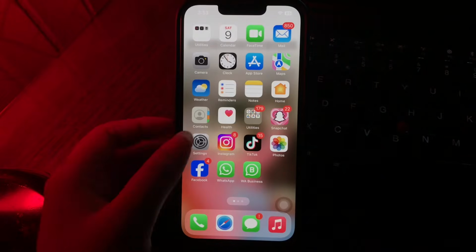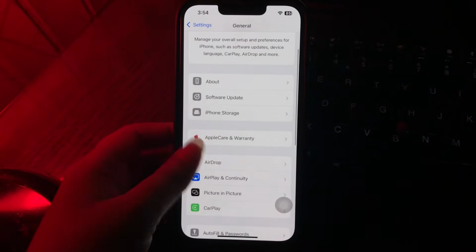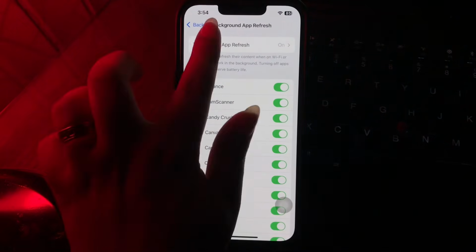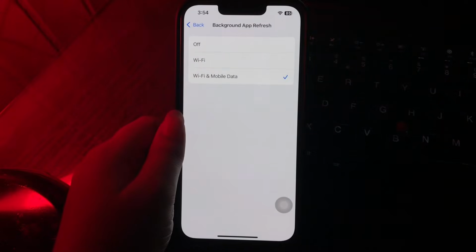For this, go to settings. Next, scroll down and go to the general option. Then scroll down and choose background app refresh. Then tap on background app refresh at the top. Select Wi-Fi and mobile data if it is not enabled already. Enabling background app refresh ensures that the app will function properly in the background after it's installed.